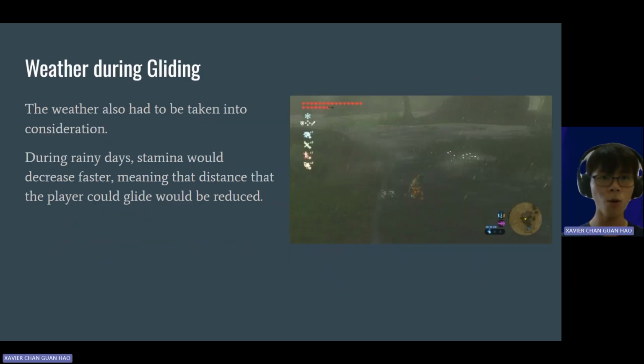The weather also had to be taken into consideration while gliding in Breath of the Wild. During rainy days, stamina would decrease faster, which means that the distance that players could glide would be reduced, which means that players had to consider the weather as a factor when they chose to glide.